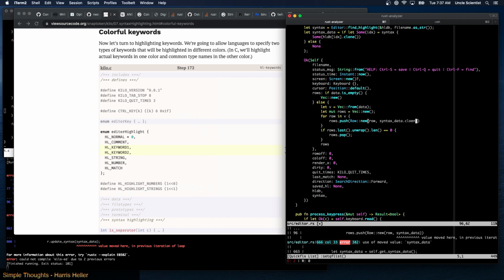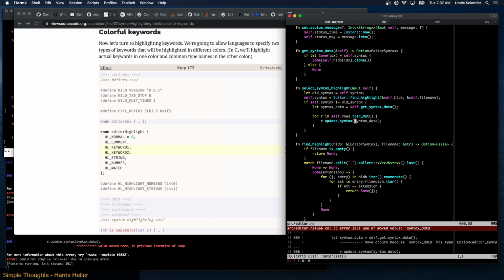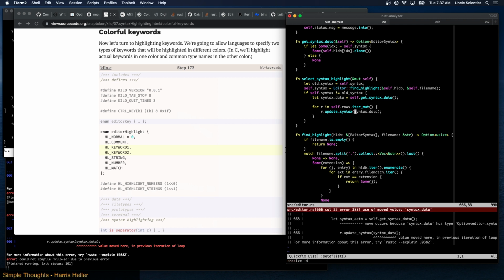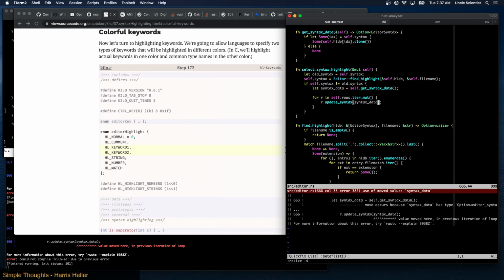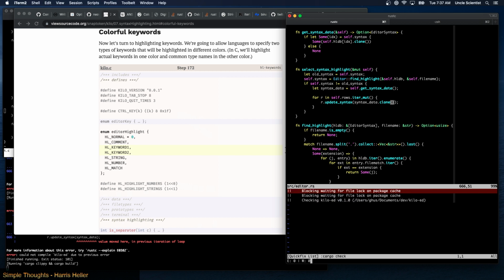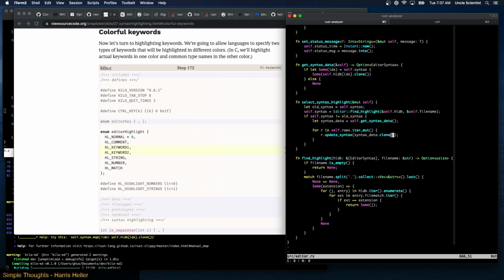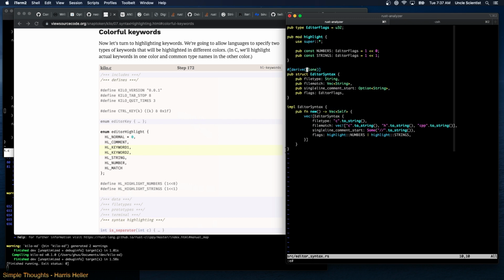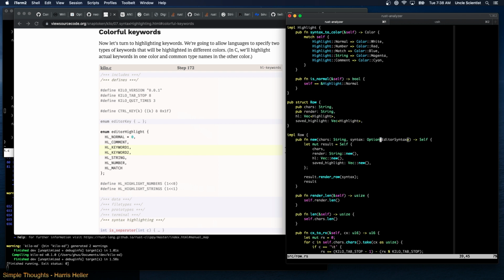That's even worse. Now when we read a file, we have to clone the syntax data for every row we read. Same here, right? We're looping over all the rows, and we have to copy it for each one. Oh, can I get away with doing, let's do syntax here. Oh no, in row. Can I get away with this?